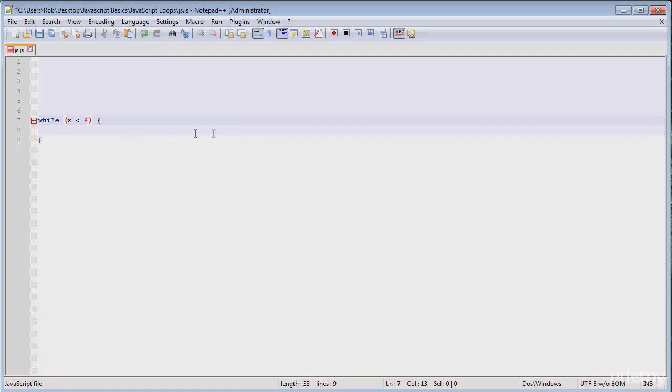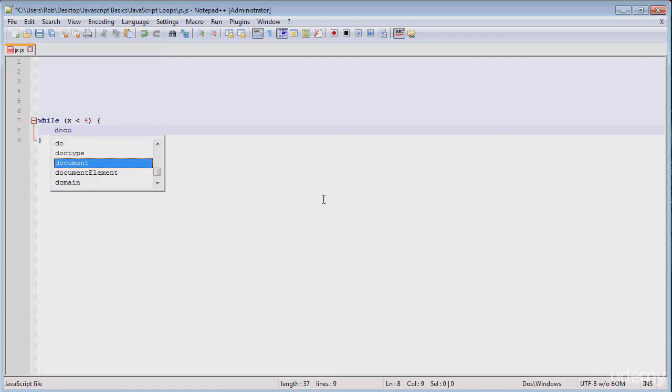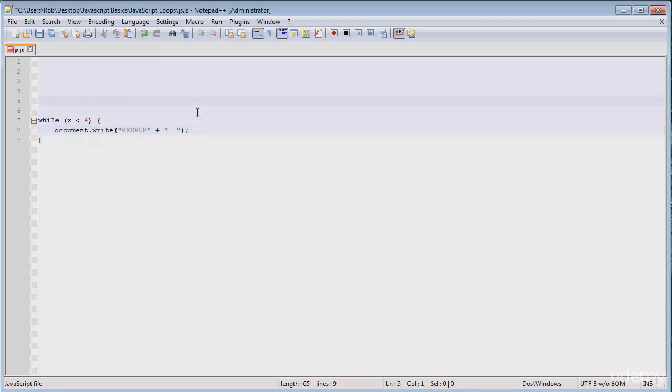So the first thing I'm going to do is set our condition for a while loop to run. Basically what this is saying is, if x is less than 4, then run the loop. I'm going to make a simple document.write command and output some text to the page in this example. I'm going to add a plus here in our quotes to add a little bit of space in between each string that's repeated.